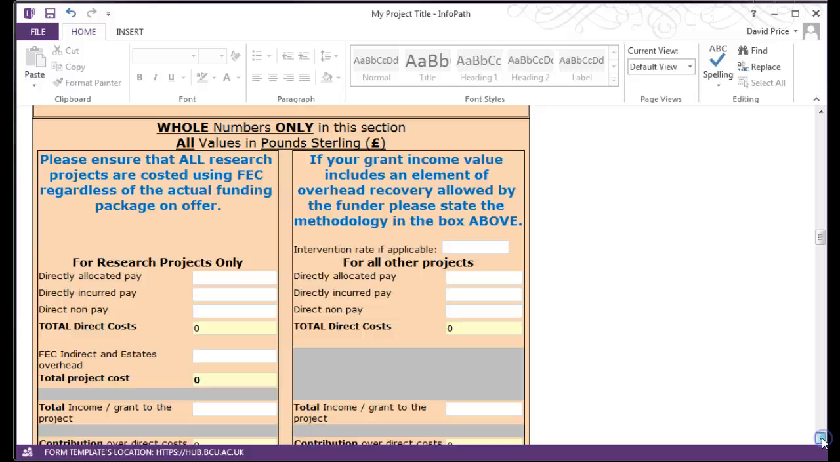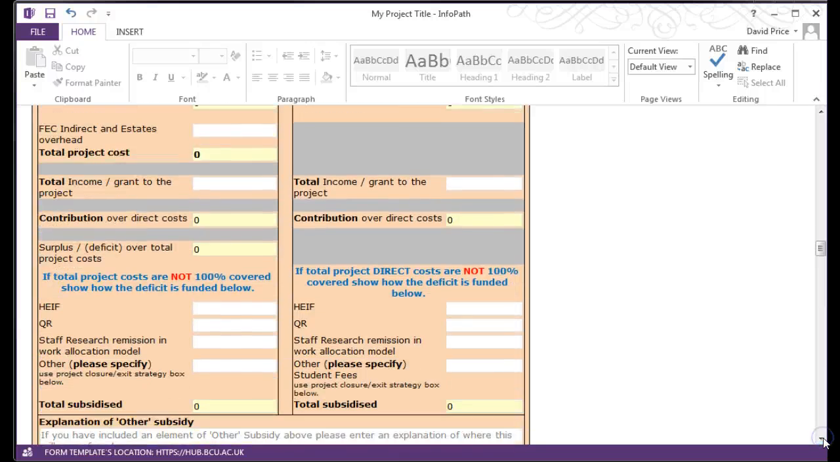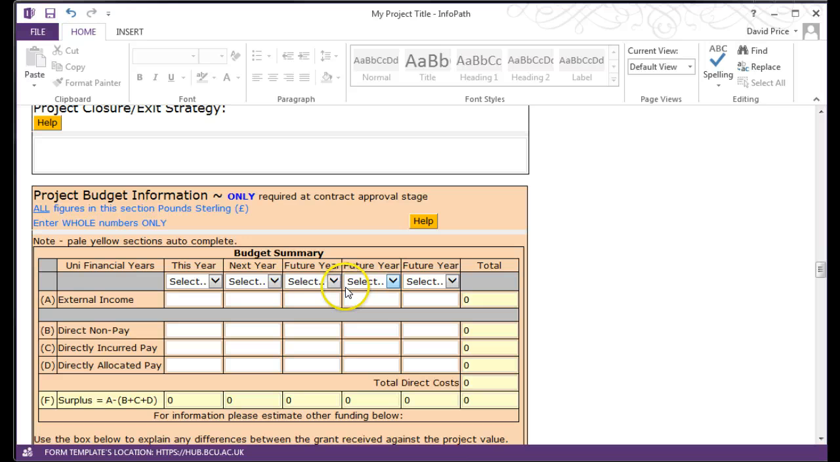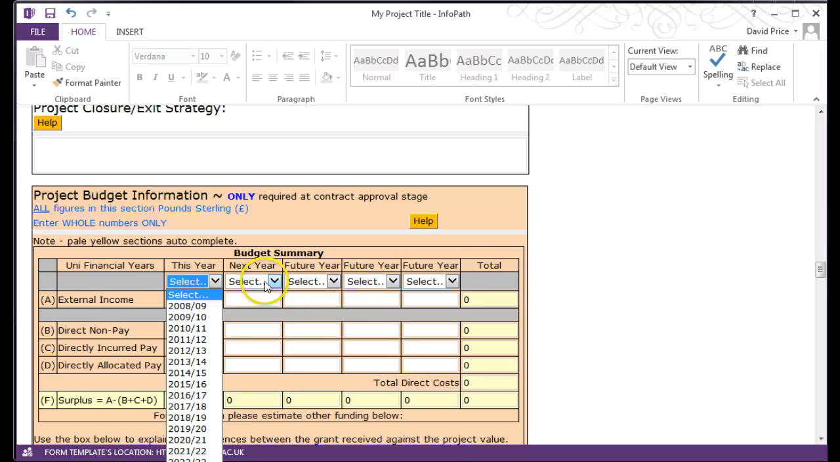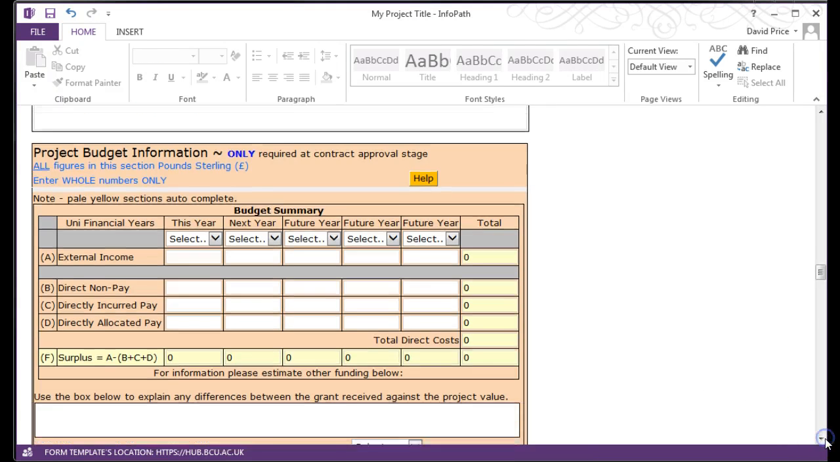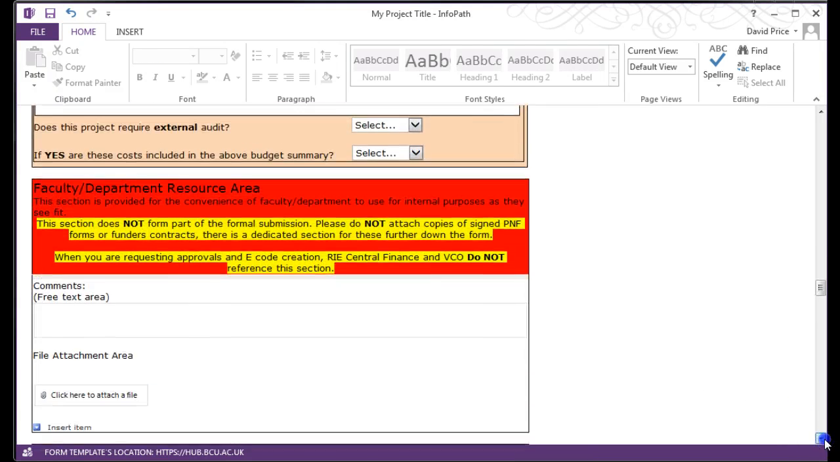Scrolling on down the form, we've got another couple of sections here, and you fill in one or the other, but not both, depending on what type of funding it is. Talk to your faculty finance controller about all of the finance sections. The intention is that they'll pretty much be holding your hand while you're filling these sections in. Scroll a little bit further down and we've got a project budget summary. This will allow you to pick the various years, and you're just going to put the external income and then the costs in there. But as I say, your faculty finance controller will be helping you with that.